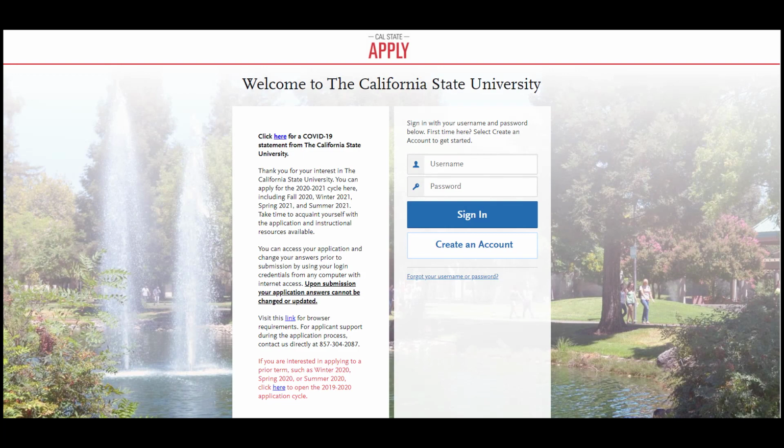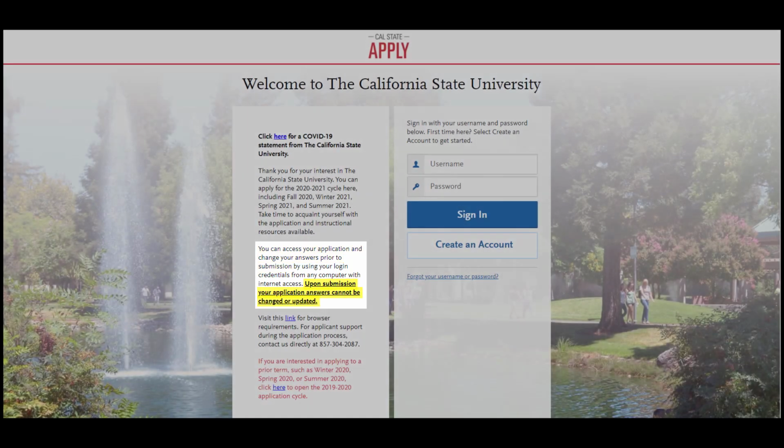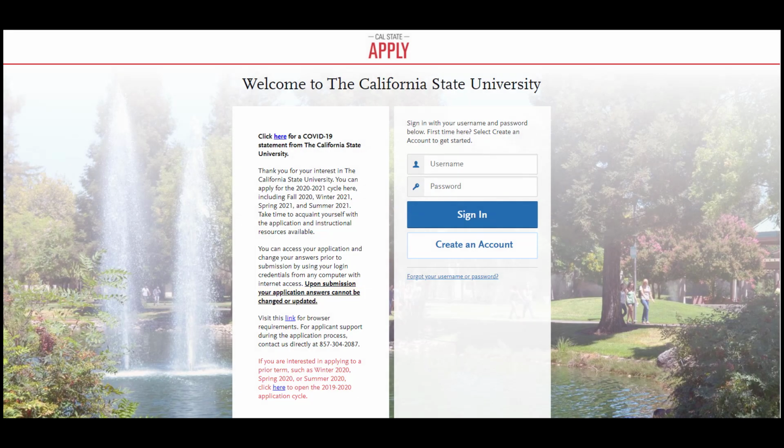The next step is to create an account, but before we proceed, I'd like to bring your attention to this paragraph here on the left-hand side. You can access your application and change your answers prior to submission. Upon submission, your application answers cannot be changed or updated. Please note that there is no priority given to those that submit their applications first, so take your time.